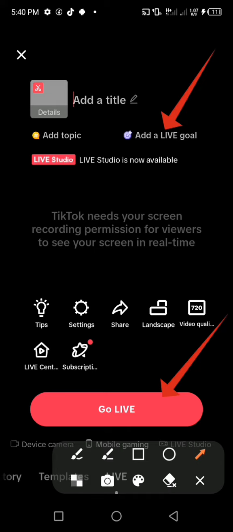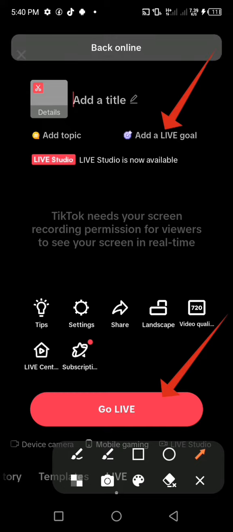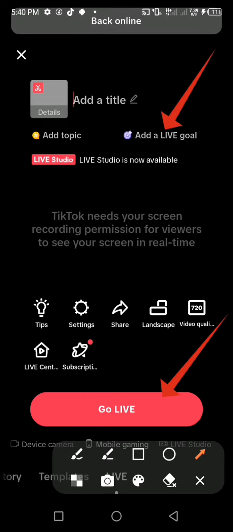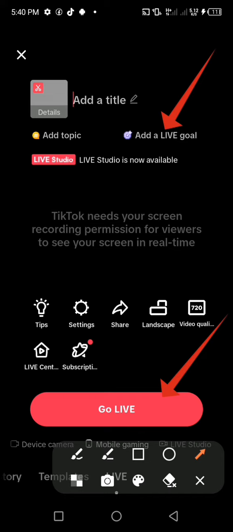Remember guys, if you don't have the option of mobile gaming whereby you can stream your games live on TikTok, just go in the description, press on the link to the video that shows you a step-by-step guide on how to get the mobile gaming option here on TikTok, how to apply for this option on TikTok. I'm sure you'll get it if you follow the steps on TikTok.